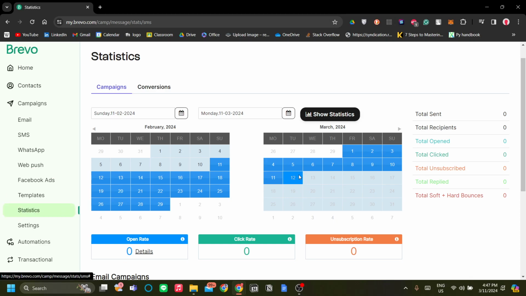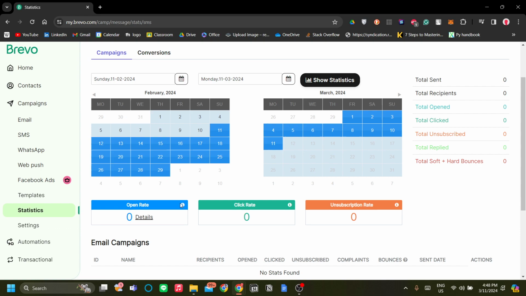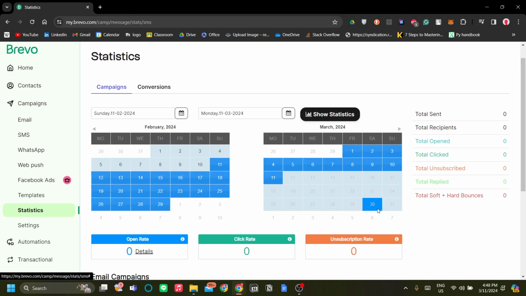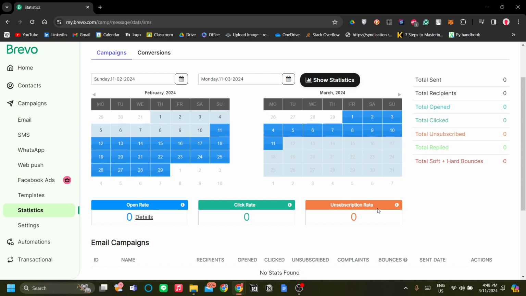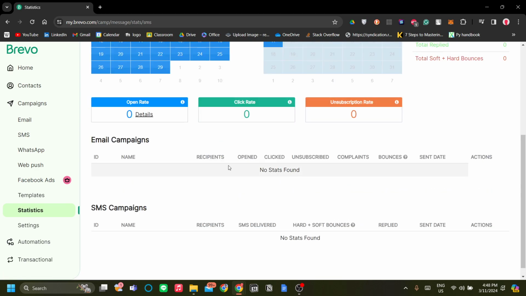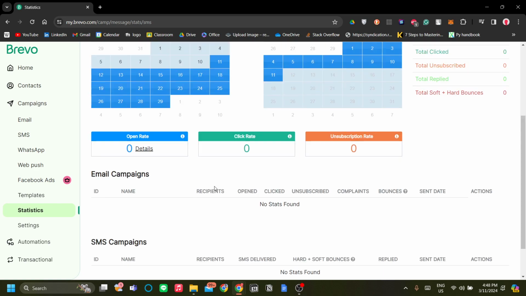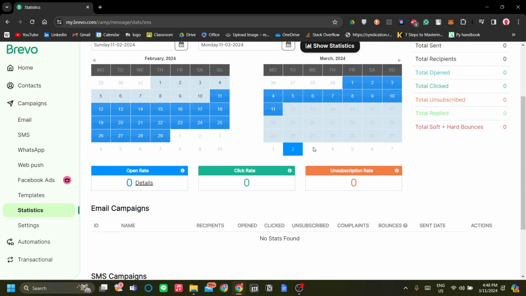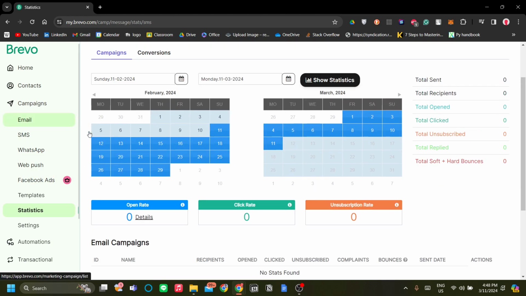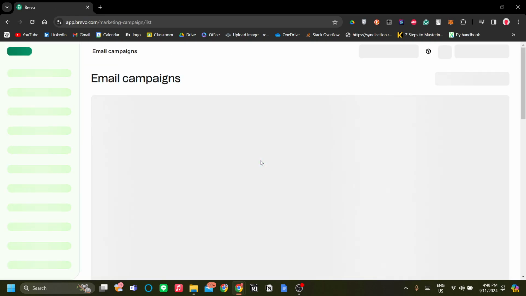Now, on the statistics page, as you can see, you can have the open rate of your emails, your click rate, and your unsubscription rate. All of the most important information if you're having an email campaign, right? So before we see our statistics, let's first create an email campaign.